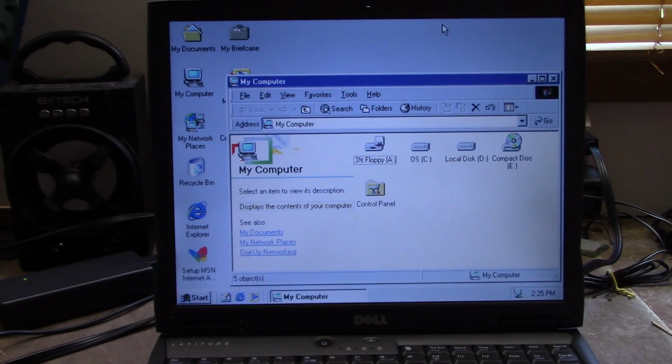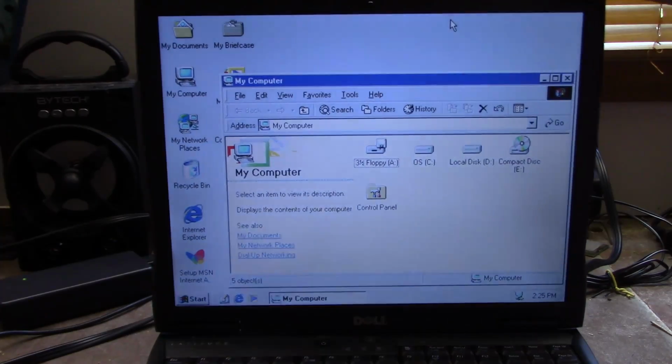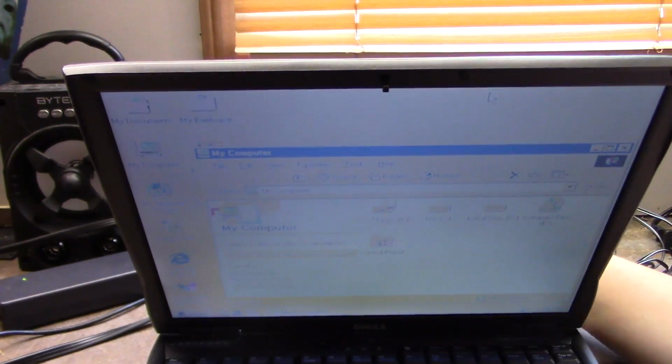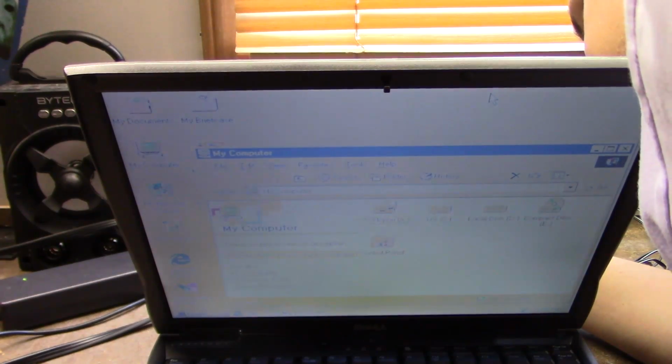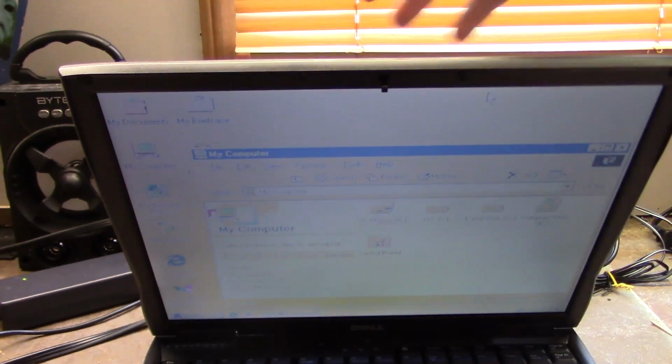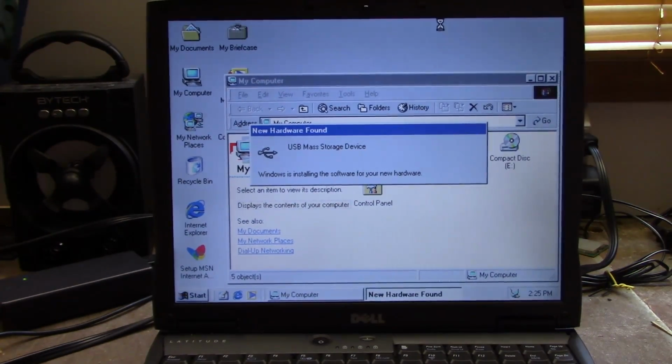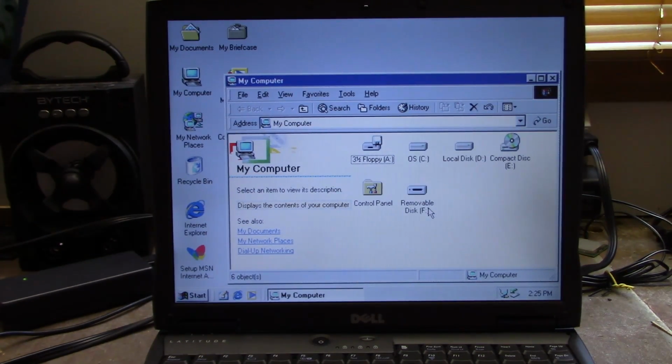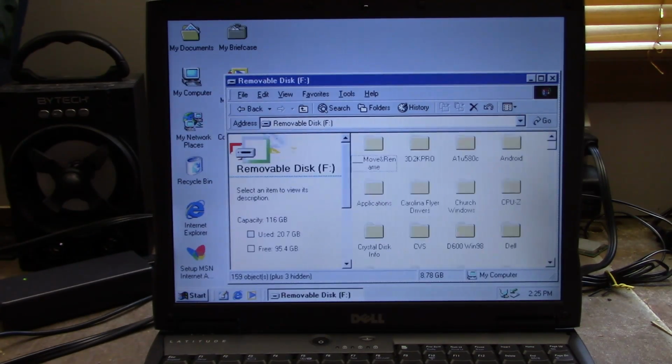Okay, I'll go ahead and plug in my flash drive. Nice thing about ME is that you don't have to install a third-party driver for flash drives. You just plug it in and it automatically knows what to do with it. The funny thing about this flash drive is it's 128 gigs, which is enormous for an OS this old. Again, it knows what to do with it. Don't have to manually install any drivers or anything.